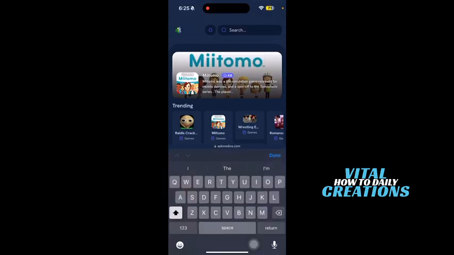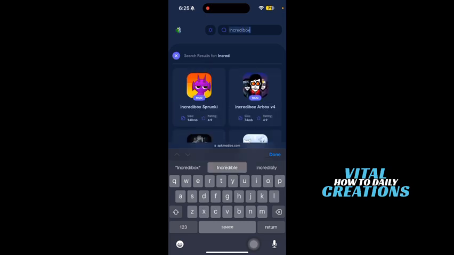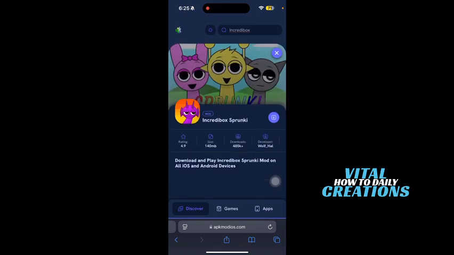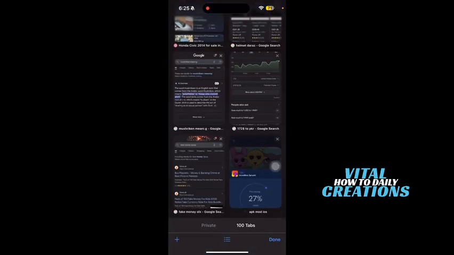And here I'm just gonna search for Incredibox Sprunki, this one right here, and then you just have to click on download. Just click on this icon right here, and it's gonna start downloading. And yeah guys, once it has downloaded, you can just start playing this game.